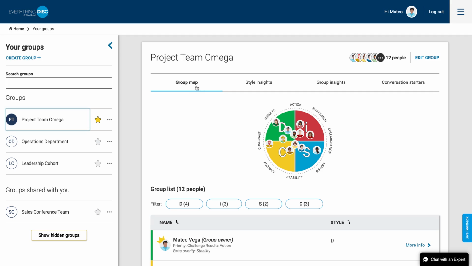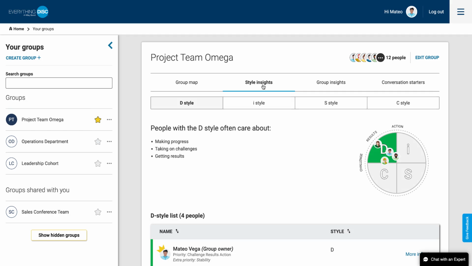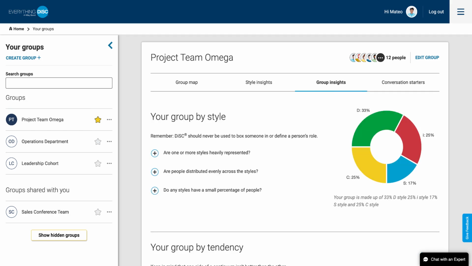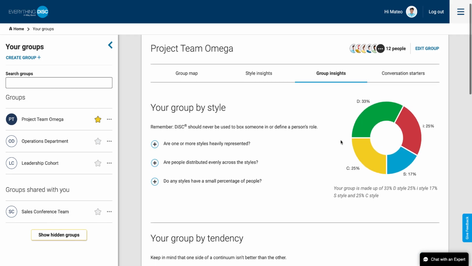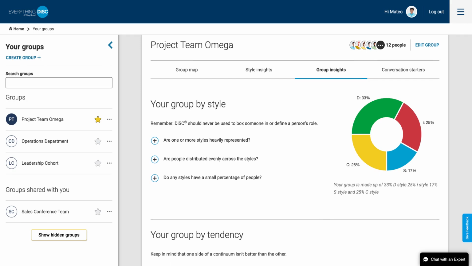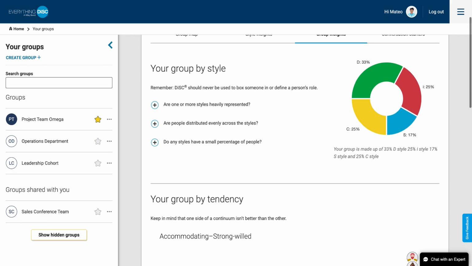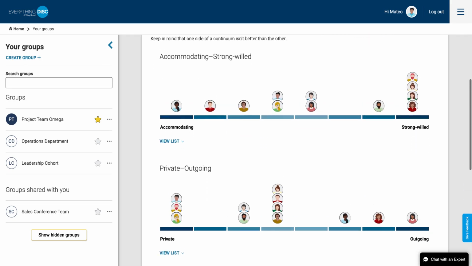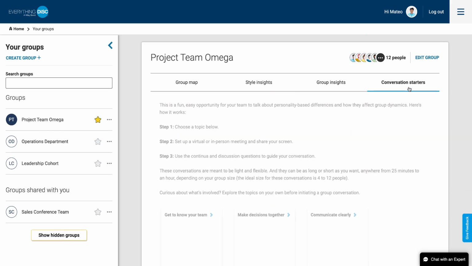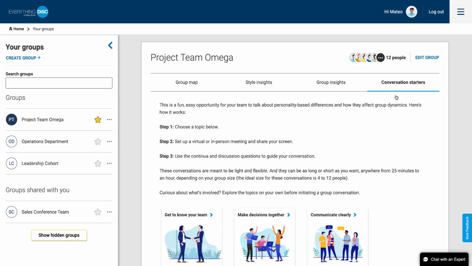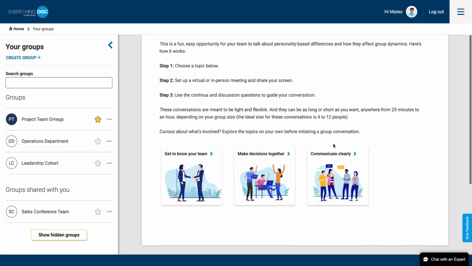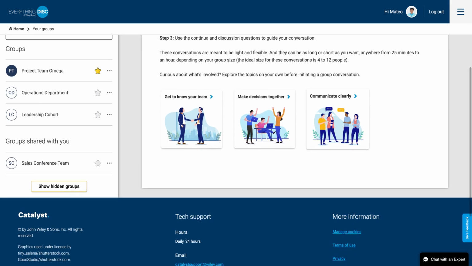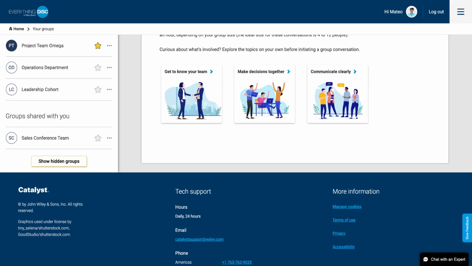Each group shows the group map of all group members in the group. Style insights for each style. Group insights, including the percentage of group members in each style, and the tendencies of the group displayed in a continua format below. Additionally, there are conversation starters. Conversation starters are great for virtual or in-person meetings and highlight continua with discussion questions to guide conversation.